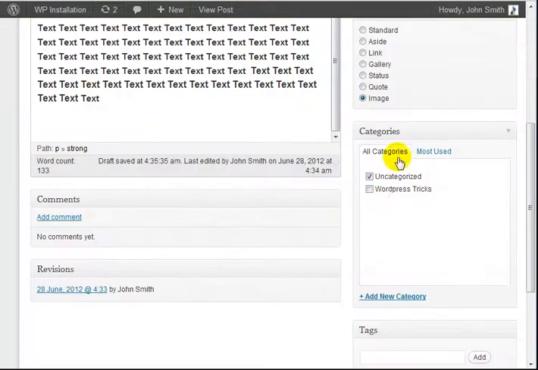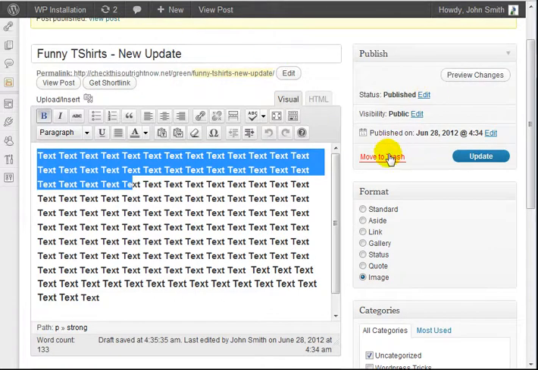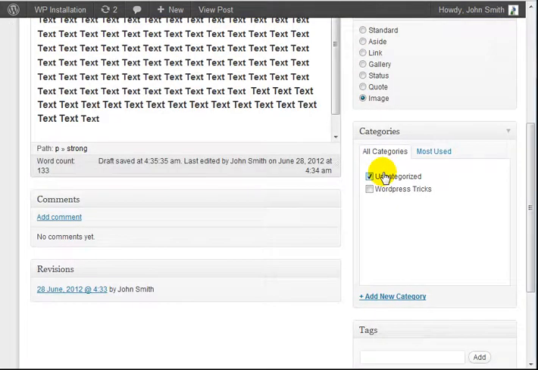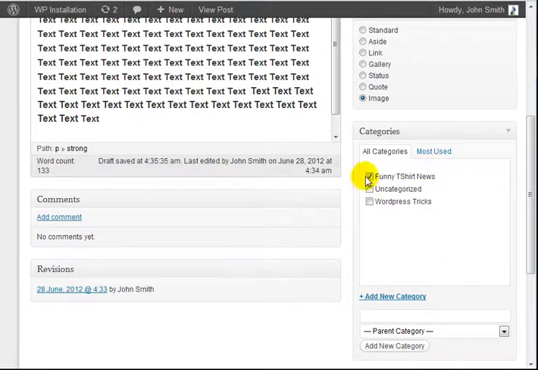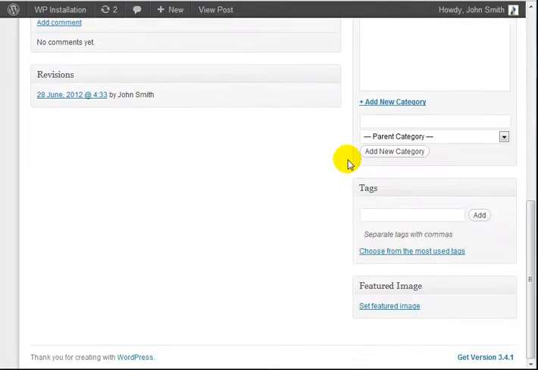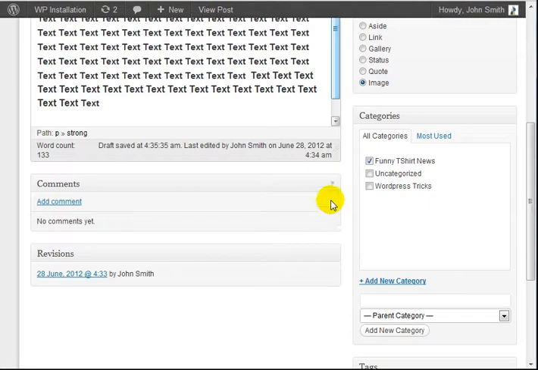Now, categories here, you can put this post in a specific category. You can add a new category, say funny t-shirts, news. You can add a category and add the specific post to that category. You can create subcategories of these categories, and comments, you can add comments here.